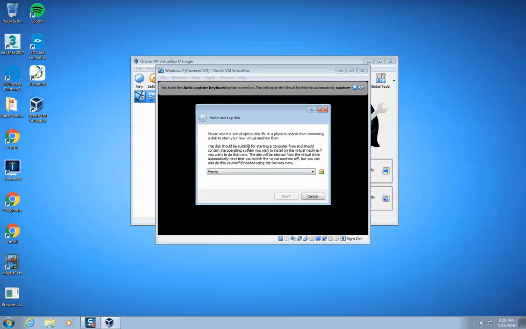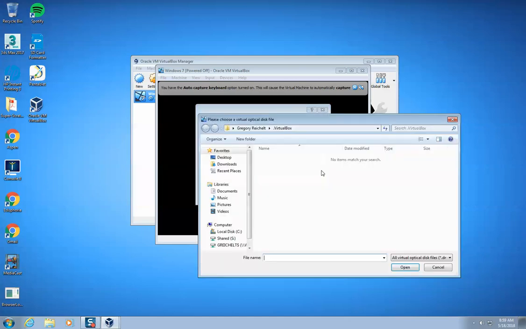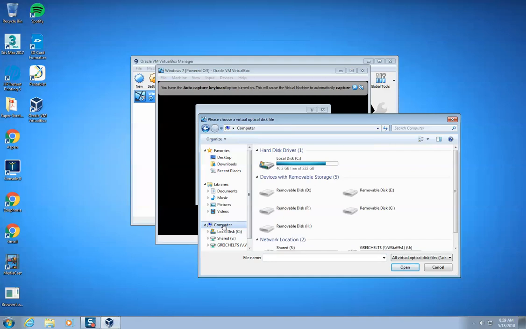Okay, now that I've done that, I double click on this Windows 7. And it's going to ask me to find an ISO file. An ISO file is like a virtual CD or a virtual DVD. And I have those saved on the share drive. So I click on this little folder with the caret next to it. And I go to Computer.